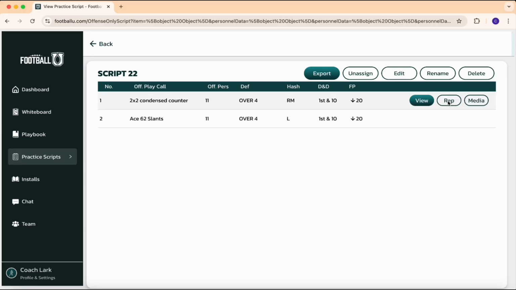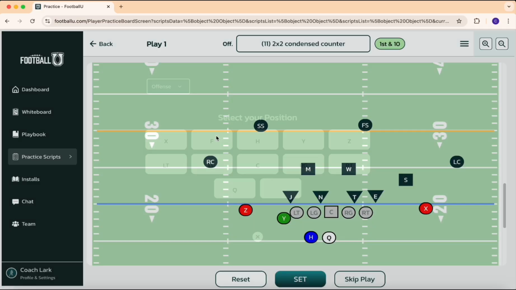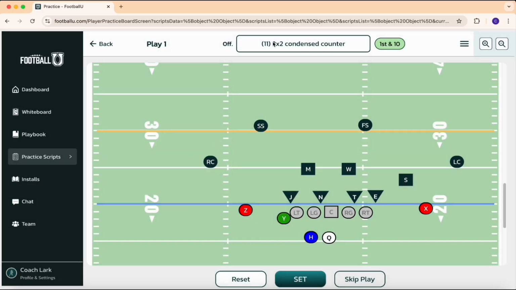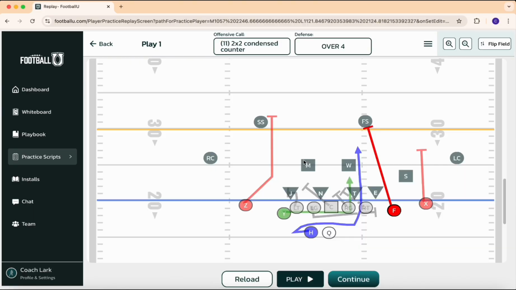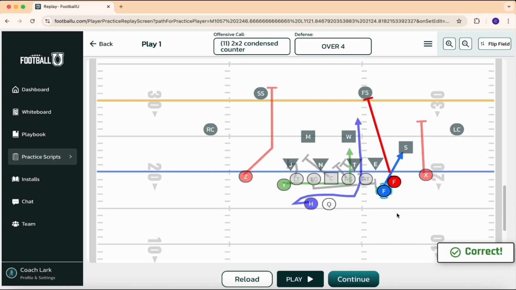So what the player will see, they'll go in to be able to view those plays. They'll also be able to go in and rep them out, right? So here's 2x2 condensed counter. I'm the F, click set, and then drag my player post snap to execute my rep, continue, and then players will get automatic feedback on what they drew and what the responsibility was supposed to be on that play, right?